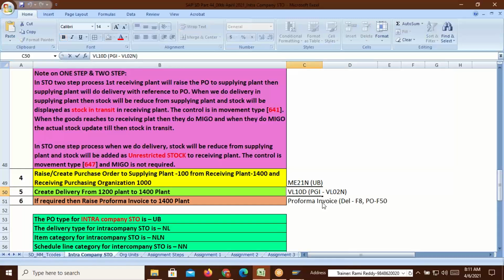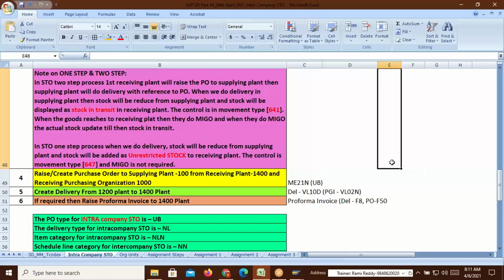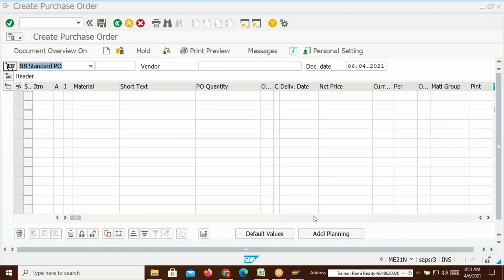Let me put it as purchase order delivery from here, but PGI you have to do in VL02N. So this is ME21N UB. Can we do the delivery through VL10B also? Yeah, you can do it from VL10B also. B for Bangalore. Yes, you can do it. Either you can use VL10B or VL10D.